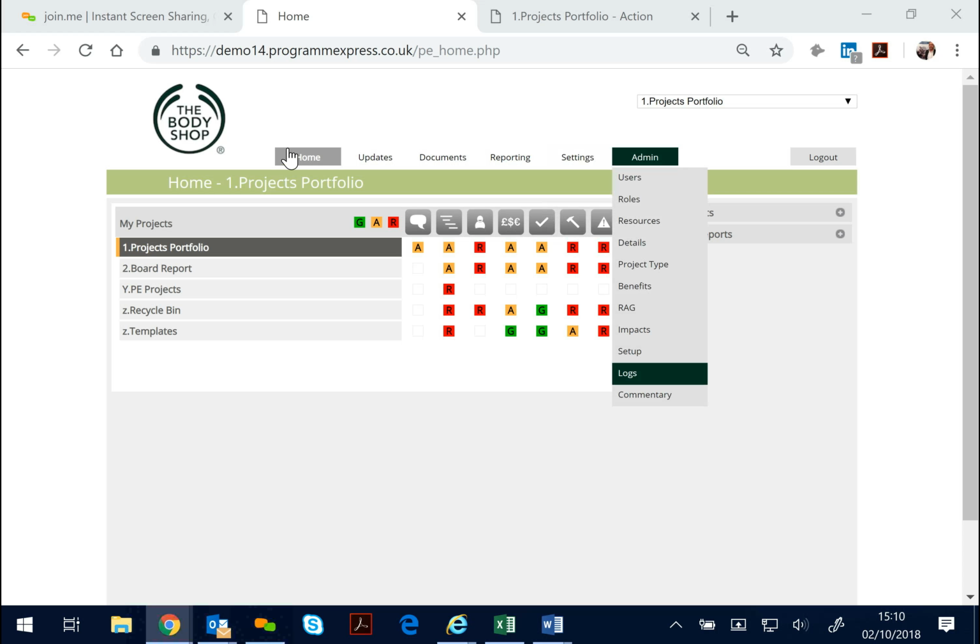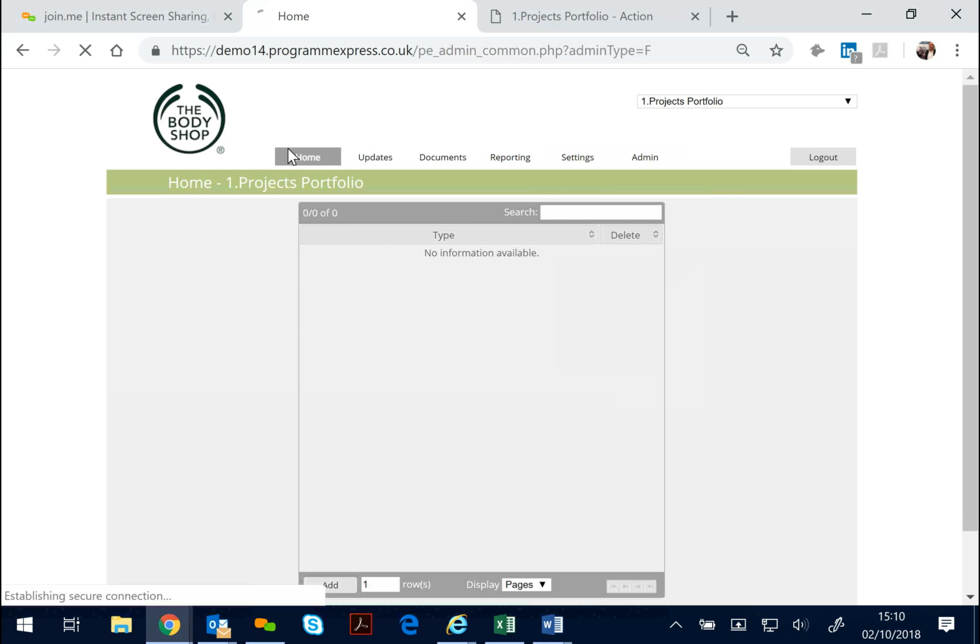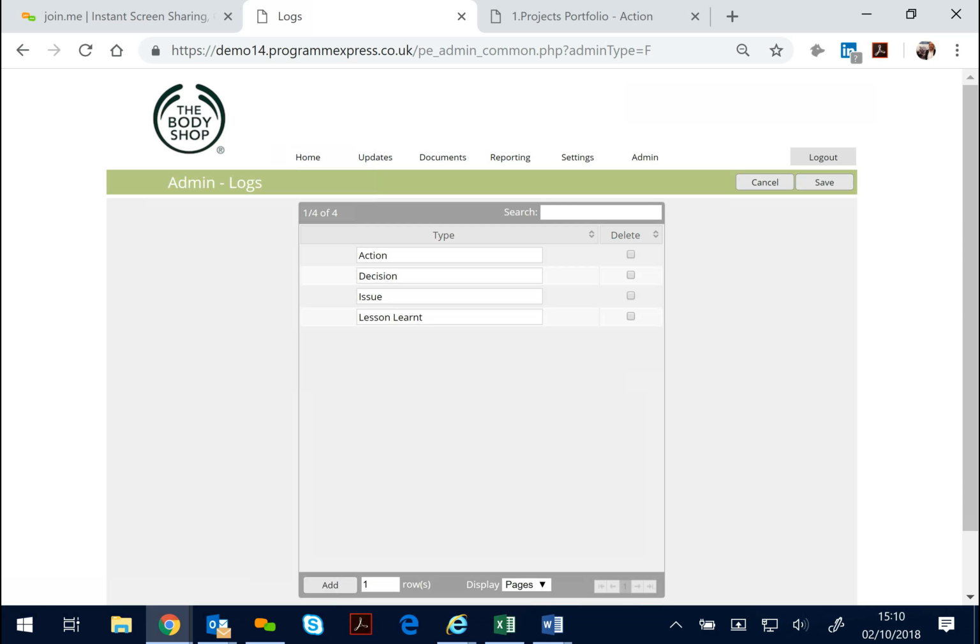So if I go to the admin screen, go to logs, you'll see here that the log types that we have are action, decision, issue, lesson learned. In your case, on your instance, it's just issue and risk. We're using the demonstration system here.